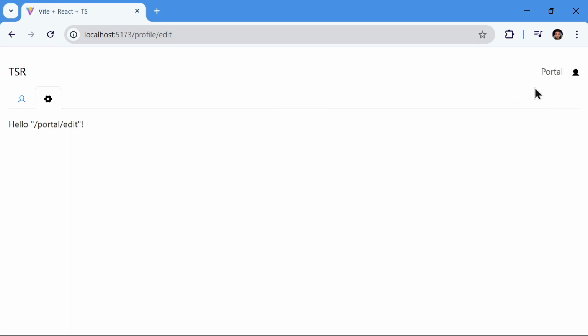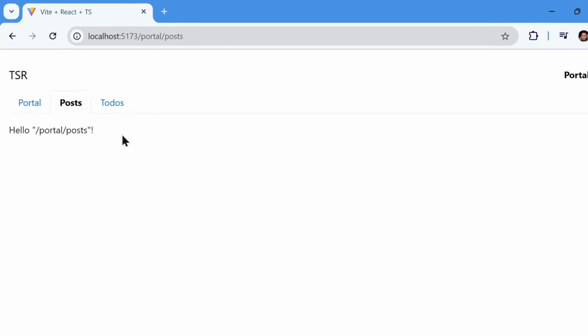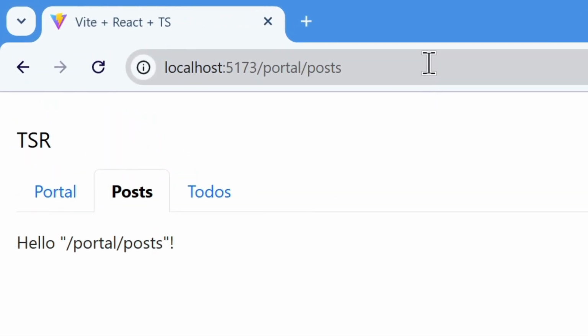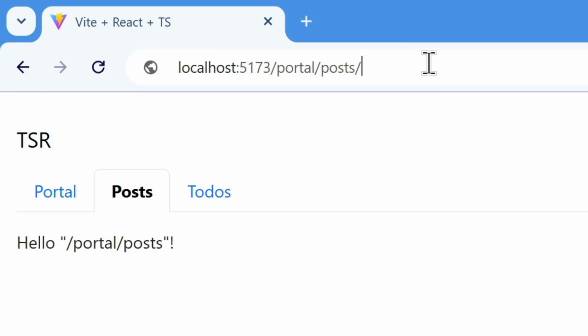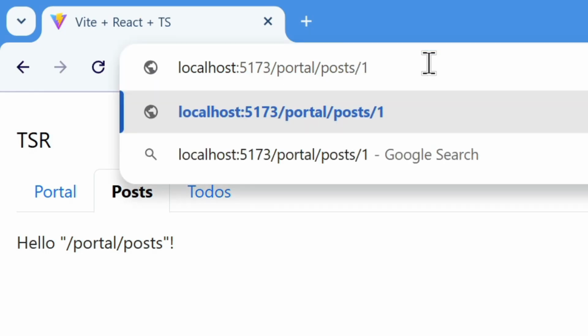Let's go to the portal route and then to posts. Now, let's say we have a list of posts here, and when we click a post, it navigates to another route where we can see more details about that post. Now, for each post, we can have a route using the post ID, and this ID can be 1, it can be 2, or even 999. That depends on which post is clicked.